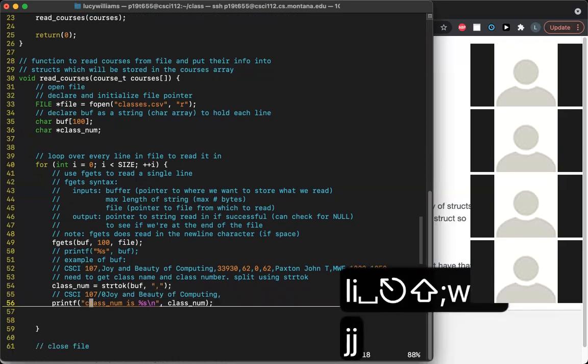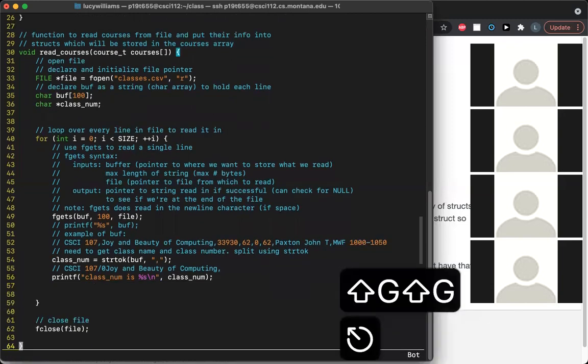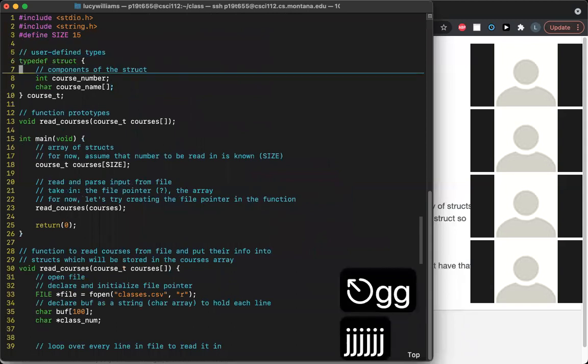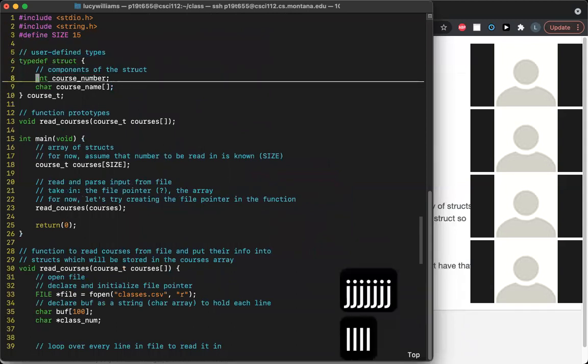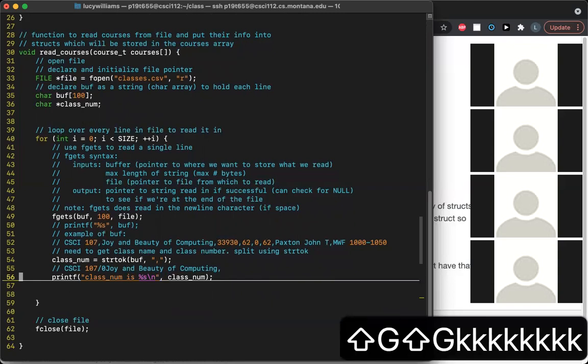Okay, so this is exciting news. We have that class num, but let's go back up to look at our struct. Our course number is an int. So how am I going to get my int out of this? Any ideas?